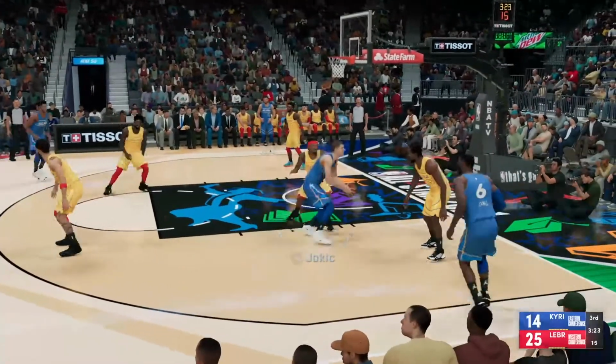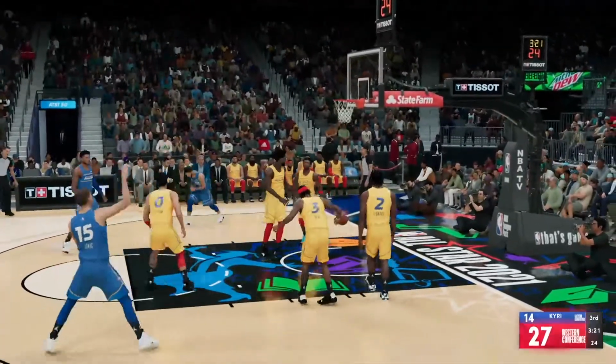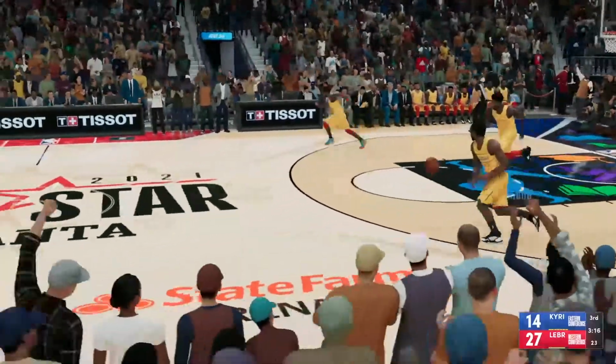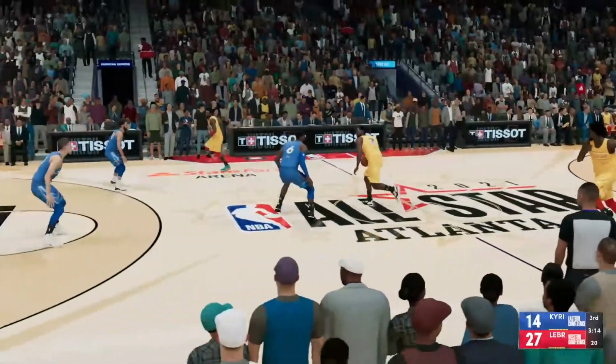11 feet away, and that one's good. Jokic. Jokic has got the lead up to 13 now for the West All-Stars. Jokic has gone 3 for 3 from the floor.